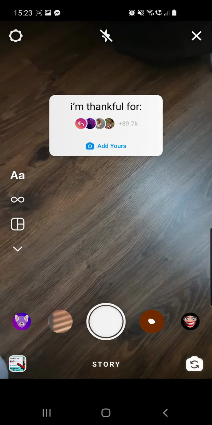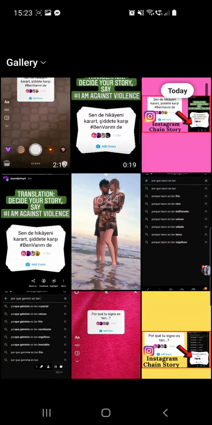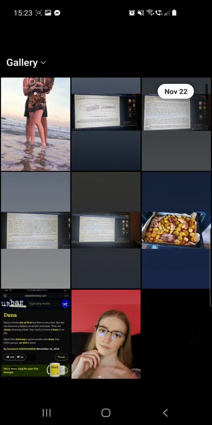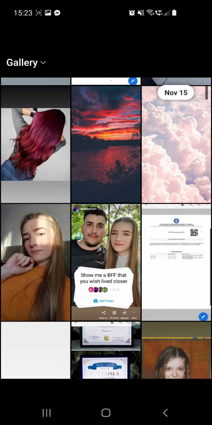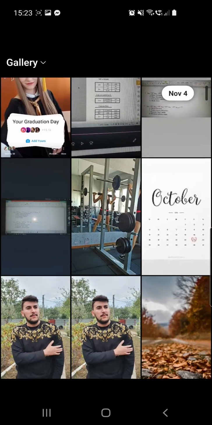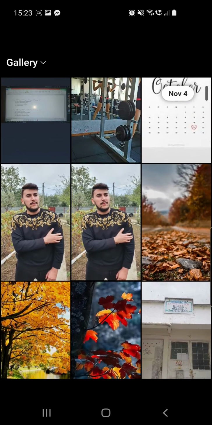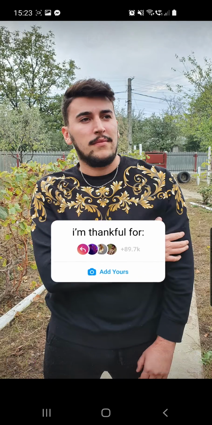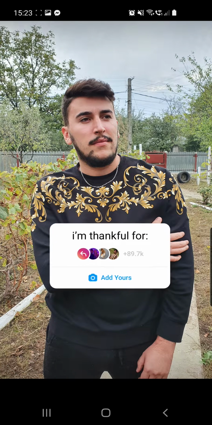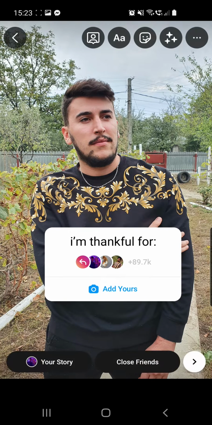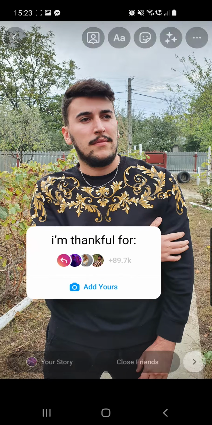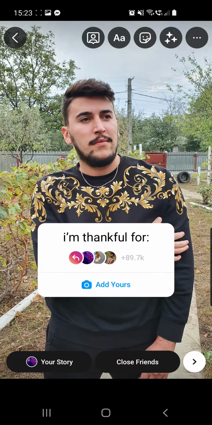So from here you can go to your uploads and choose a background photo. So I will go with this photo right here, and let's say that I'm thankful for my partner. So you can make your sticker bigger or smaller and place it where you want, and once you're happy with your story, you just have to share it with your friends.